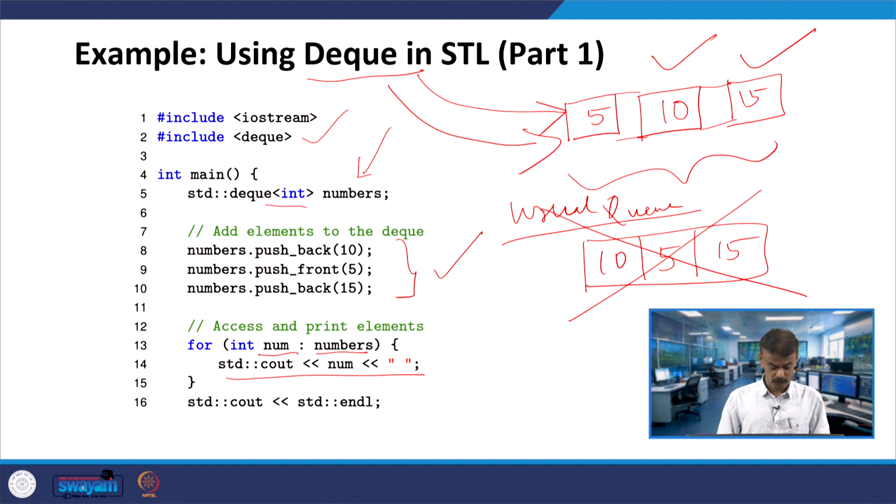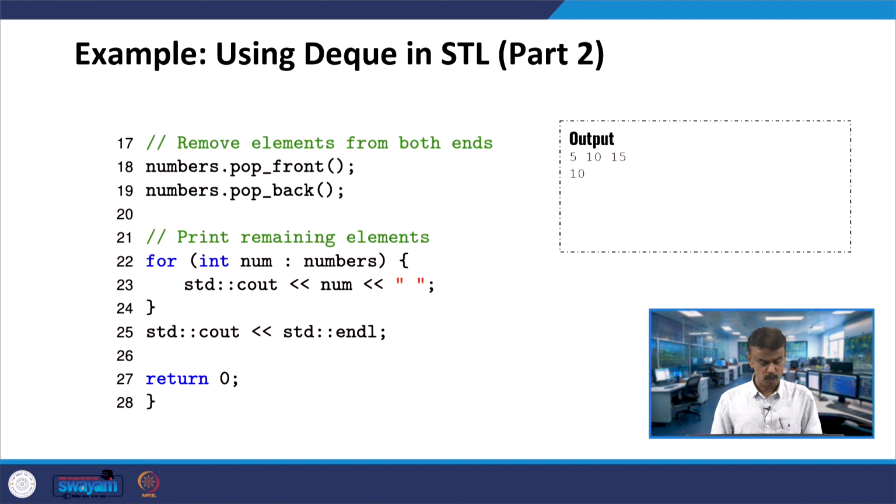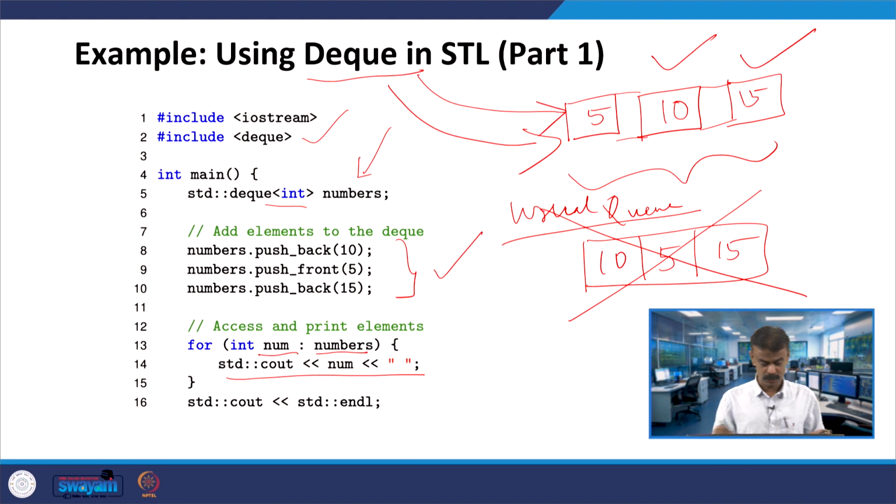We will continue, you will have one endl, that means a new line. Now I am doing pop_front. When I do pop_front, what will happen?